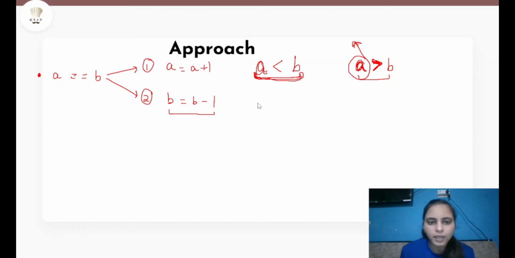Now similarly for B equal to B minus 1, we can say that we will be decrementing our B value only when the A value is smaller than B, because only then will we be reaching one step closer to A. When A is greater than B, then decrementing B by 1 will only increase the difference between the A and B values.